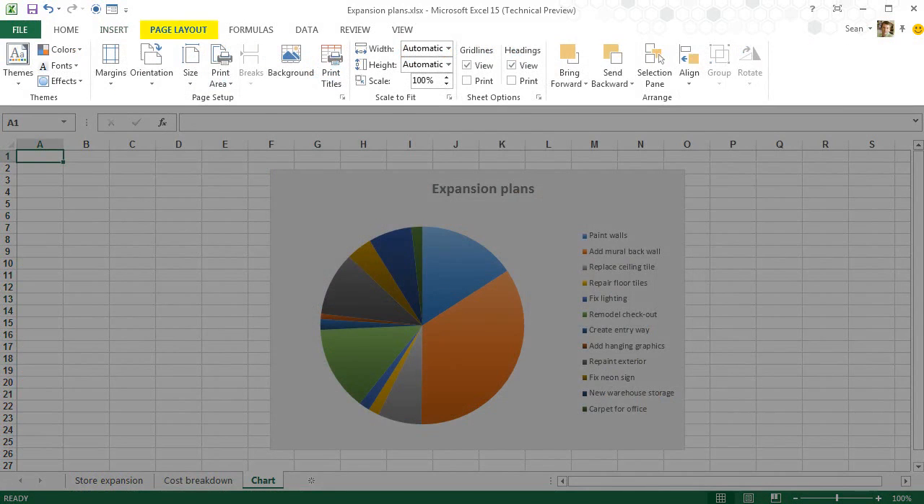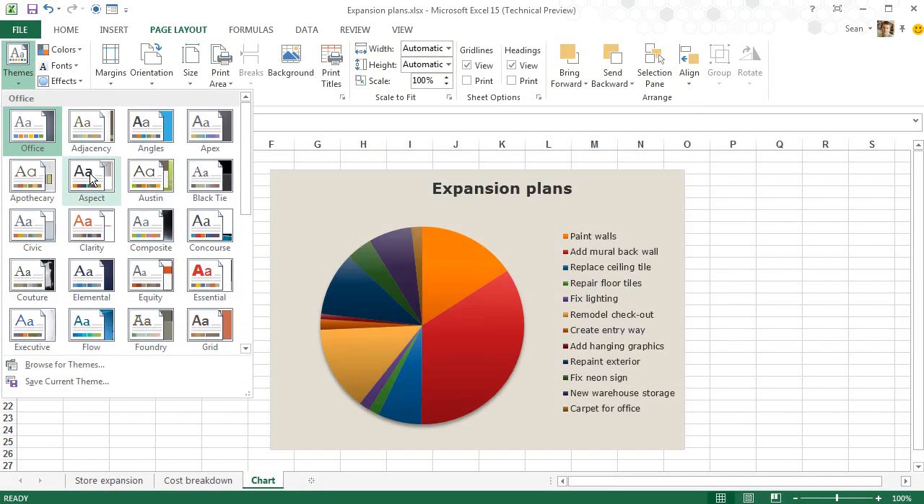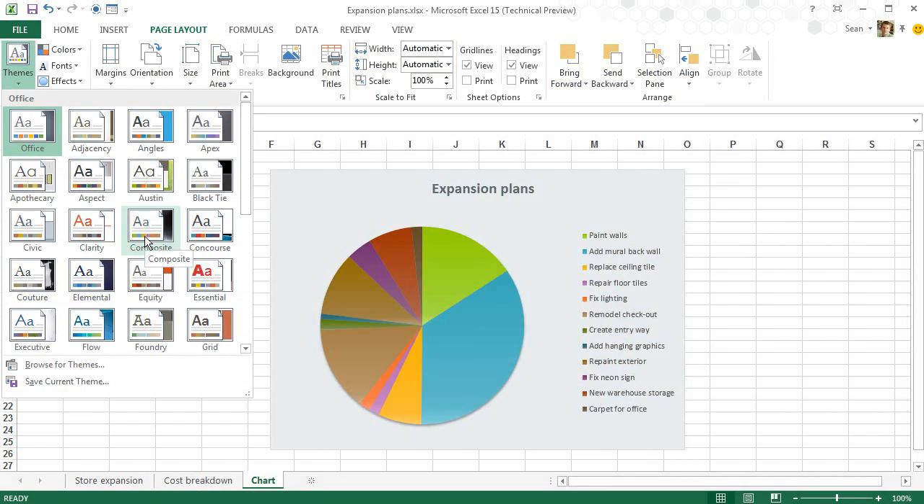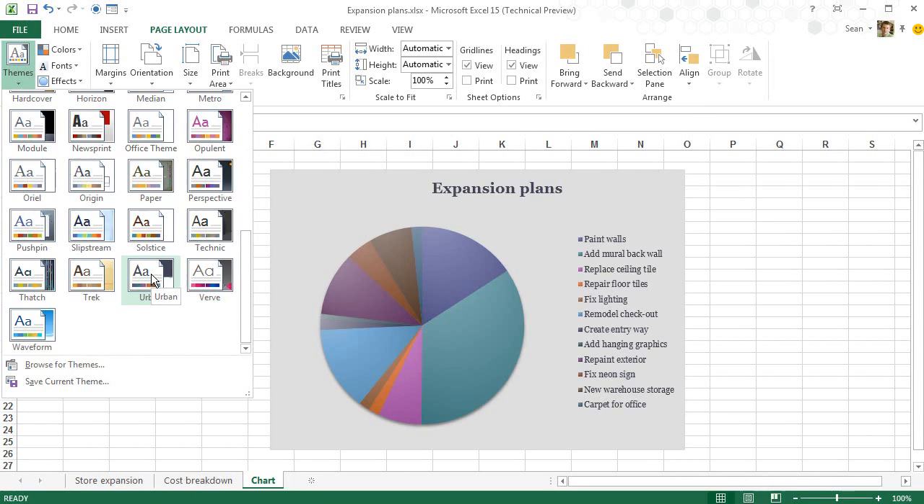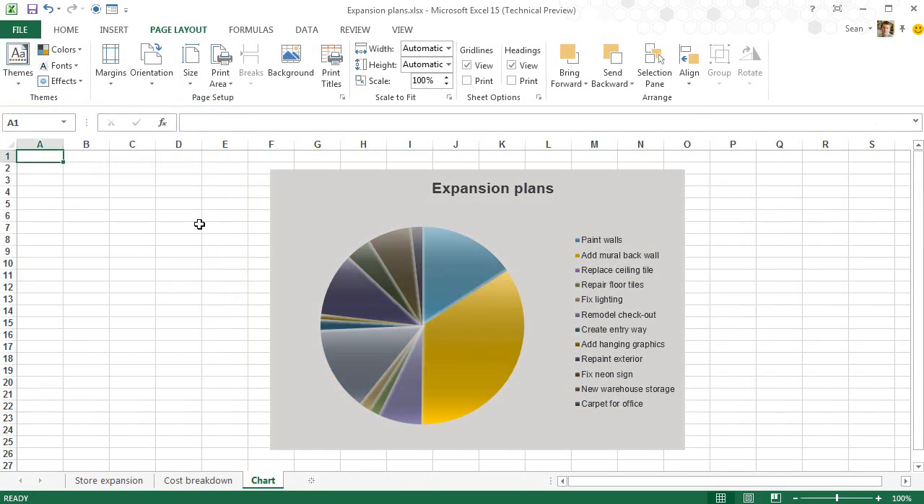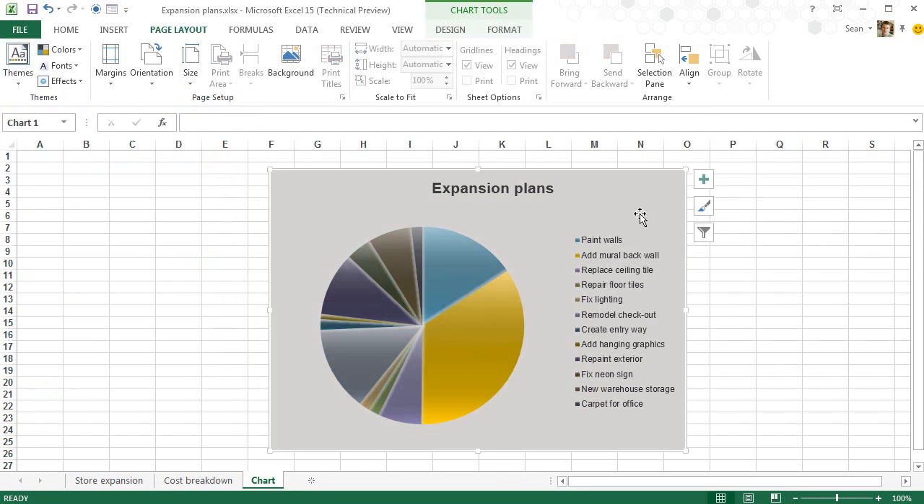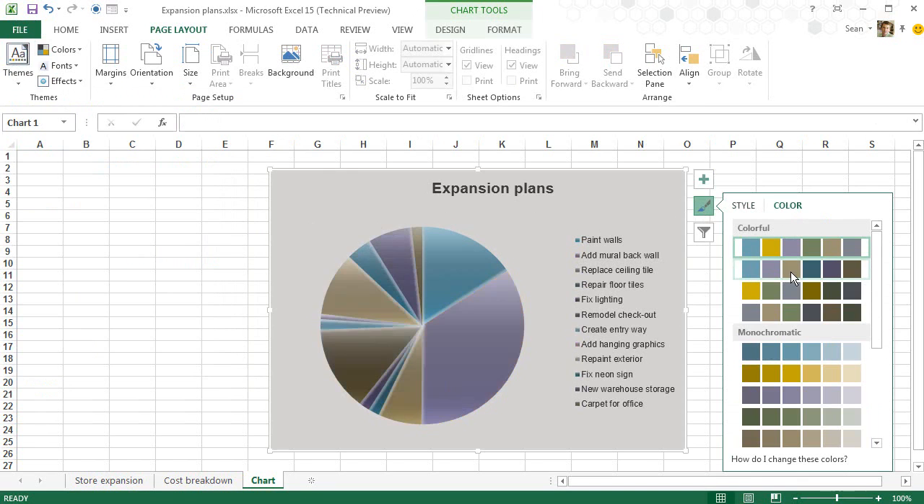On the Page Layout tab, you have commands for working with the setup of your pages and alignment of elements. You can also select a theme for your workbook, which applies a professional-looking set of fonts and colors to everything. Preview the options, then select the one you like. You can then use Chart Options to choose how you want to apply the theme colors to your charts.